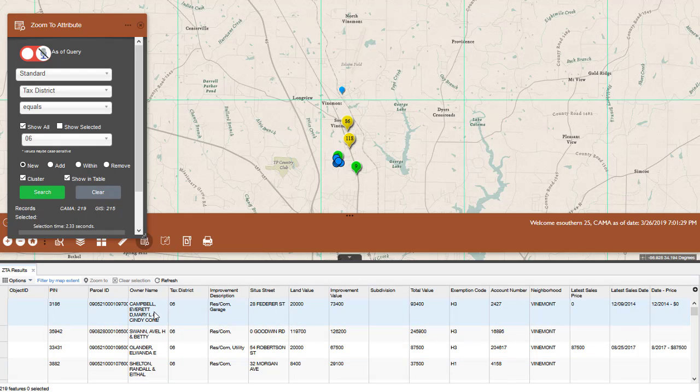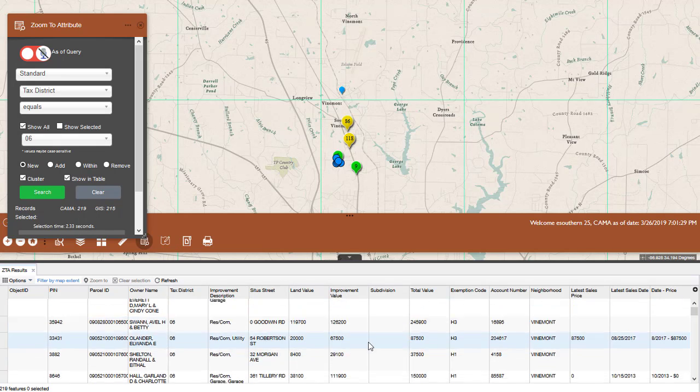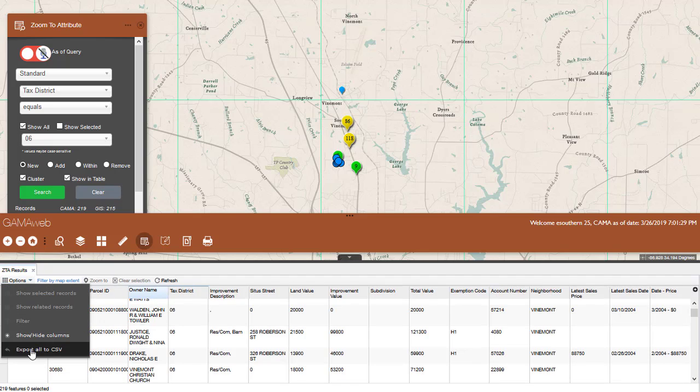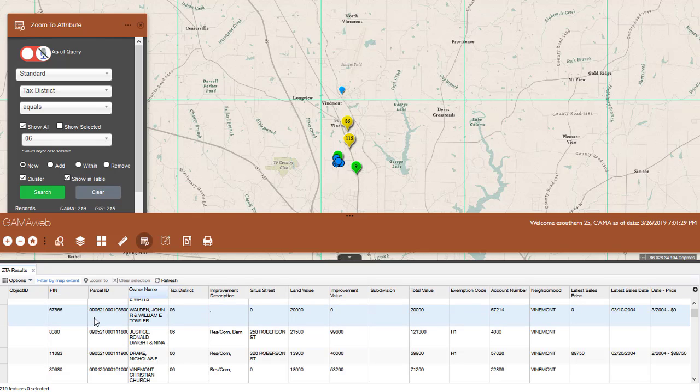Down at the bottom, you'll actually see all that information accessible to you. You can actually sort these columns, ascending, descending. You can do that to all the different columns. You can even do some other things like export it out to CSV, show and hide columns. So a lot of information. You can even filter by the map extent. So as you zoom into areas, this table will actually show you only the records that represent what you see in the map. So we're going to go ahead and close that.